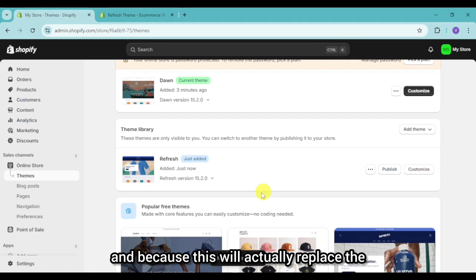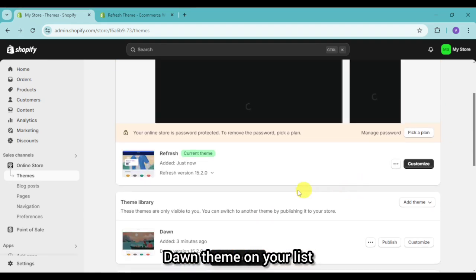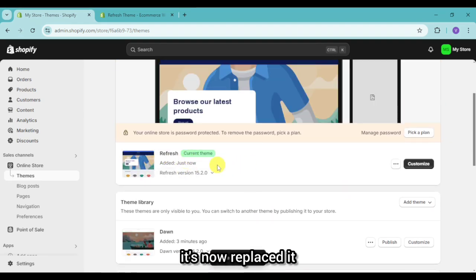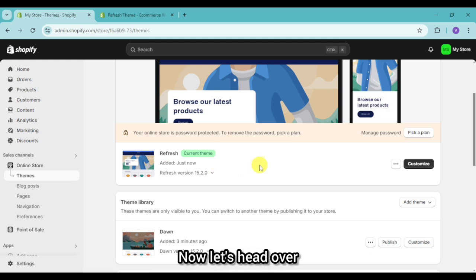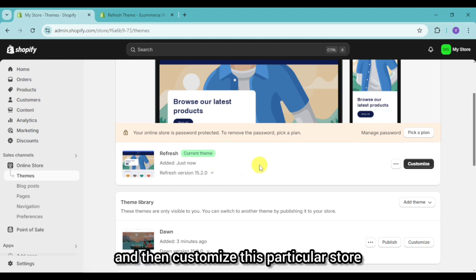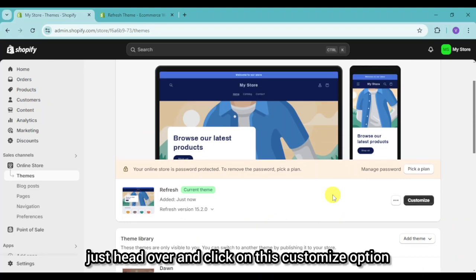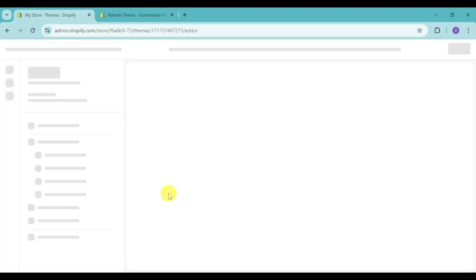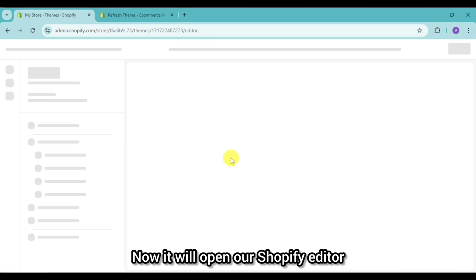Because this will actually replace the Dawn theme on our list, as you can see, it's now replaced it. Now let's head over and customize this particular store. In order to do that, just click on this customize option that we can see right around here. Now it will open our Shopify editor.